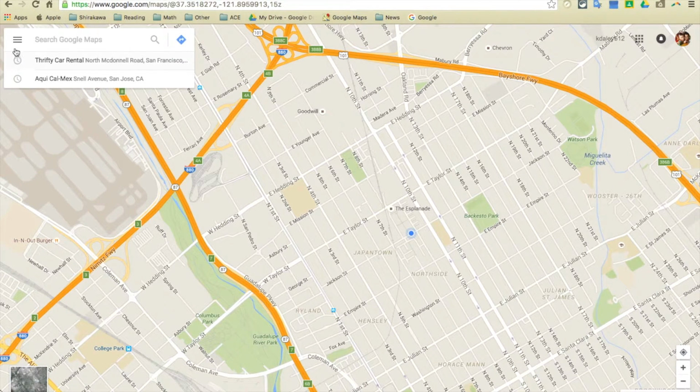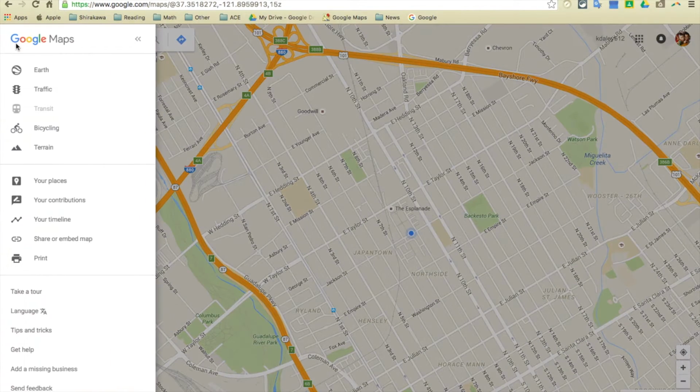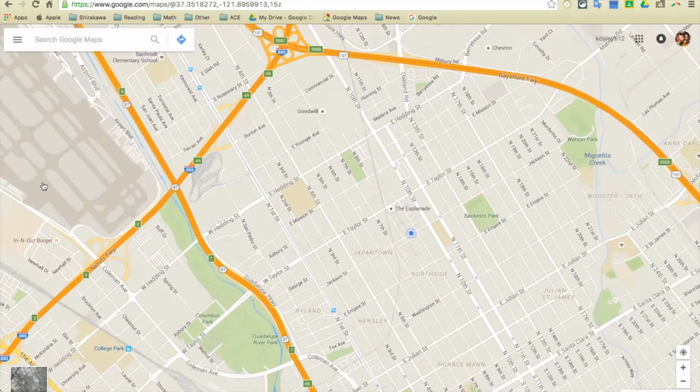So right now, go ahead and go to Google Maps, and you're going to pick the menu. You're going to go down, and I want you to notice that there's earth, traffic, bicycling, terrain. So right now, I would like you to go ahead and choose on your places. Go ahead and click right there.